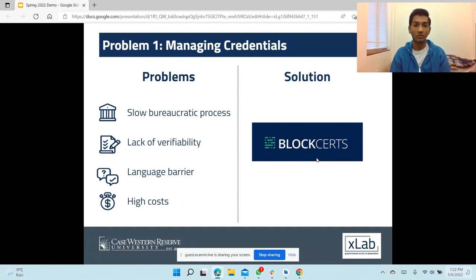Finally, as we know, the process is slow, and since it's kind of a manual process, it involves costs. And to solve all these 4 problems, Hyland developed and came up with this innovative technology called block certs. So block certs is an open source technology for issuing, verifying, and managing digital records which are anchored on blockchain. So to easily manage these kind of block certs, Hyland also developed a block cert wallet app.